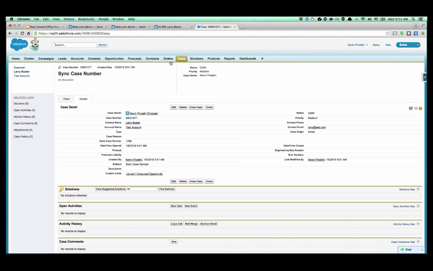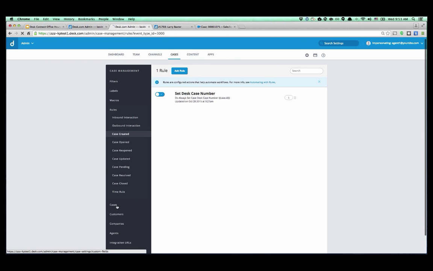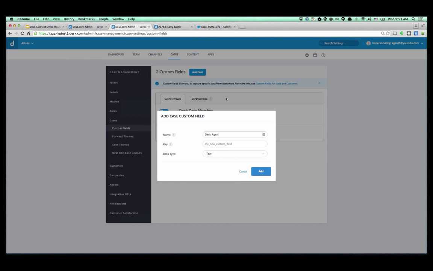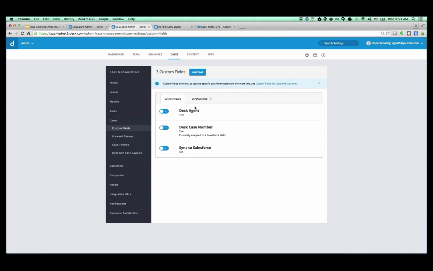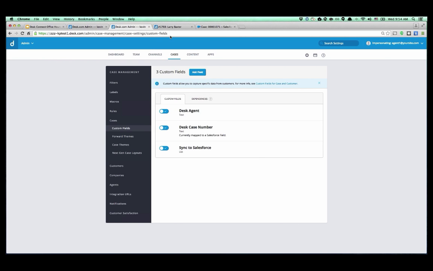Now, the second common question we get is, how do I pass the agent's name over? So you would just do the same sort of workflow. You would go into Desk and create a custom field here for the Desk agent. And it's a text field. And then you would do the same thing. You would create a rule and populate the agent into it, map it to a Salesforce field, and then it would sync over. All right, so that's the two most common questions we get about the Desk Connect integration.